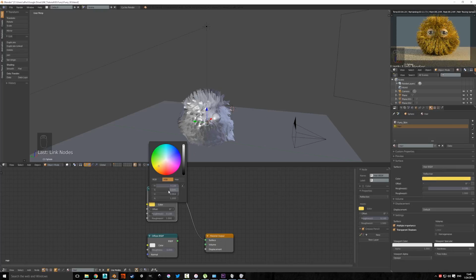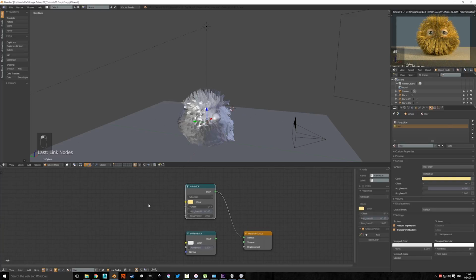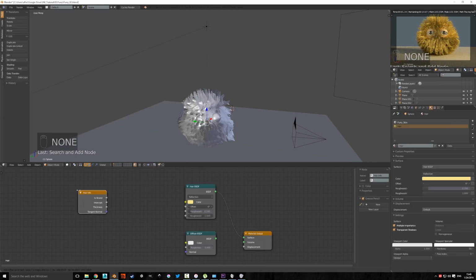Increase the... that doesn't look bad. Maybe a little bit too saturated though. And decrease the saturation a bit more. No, I don't like that, actually. I create this node of hair info, and I think it should work.